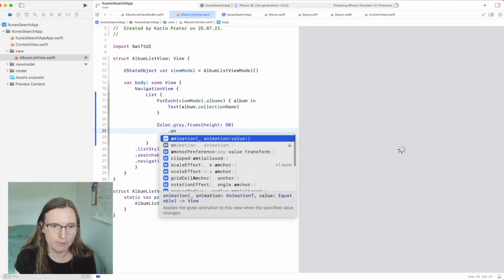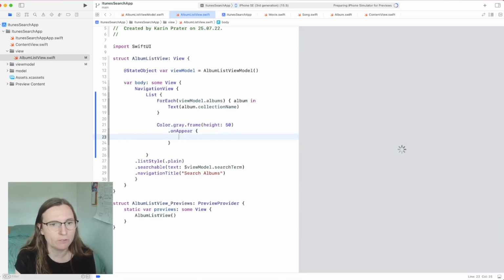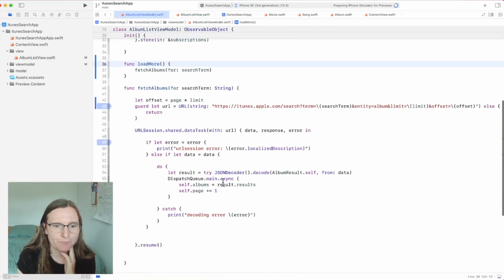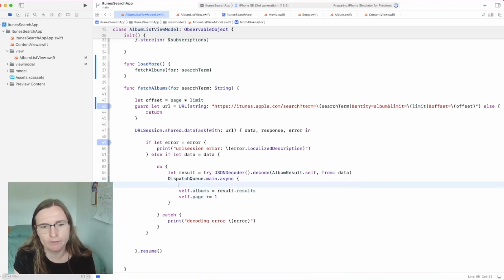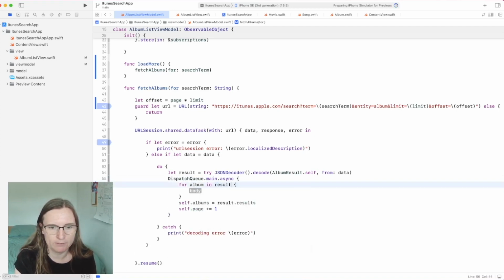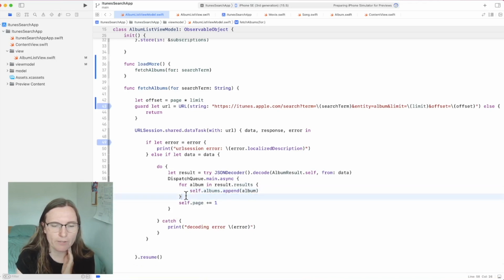This I can add an onAppear to, where I can execute a function, and I'm calling the view model dot load more. Although I think I need to fix something, because right now I'm simply replacing everything. So I would not actually create more. I need to append this, and I need to do this in the for each. So for album in results.results, self.albums.append this element. So now I'm actually adding more.